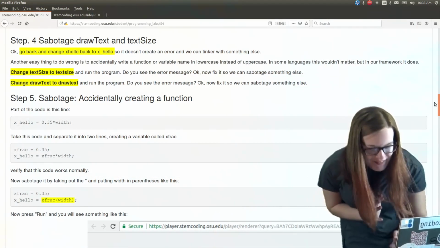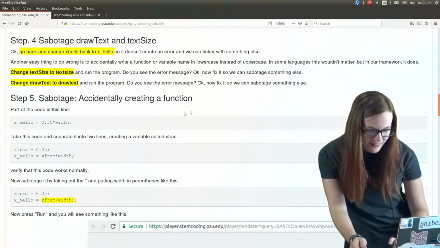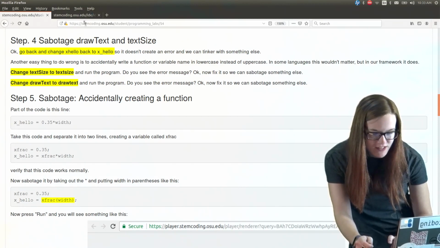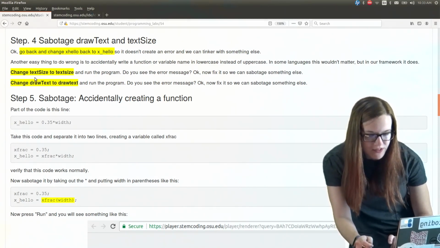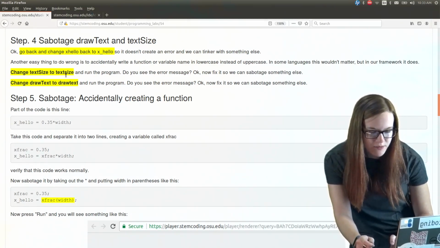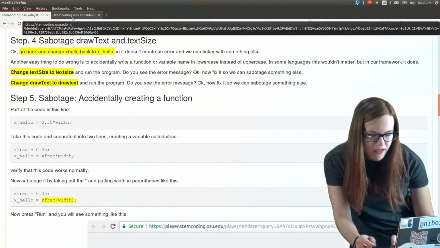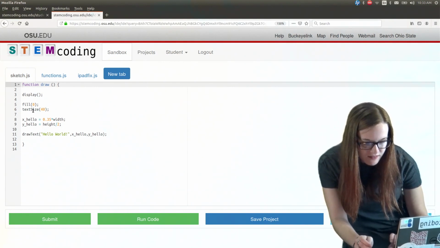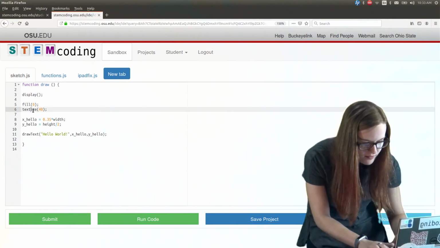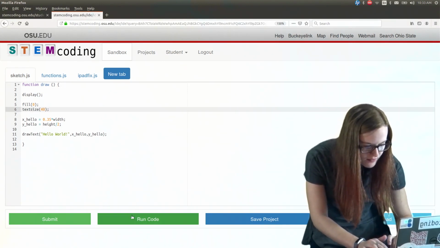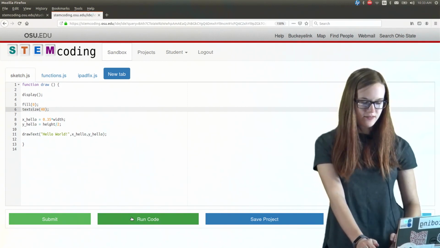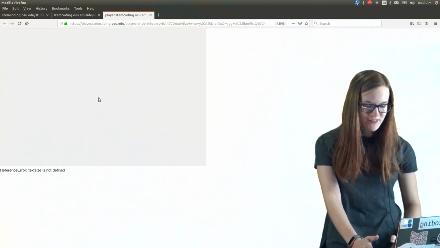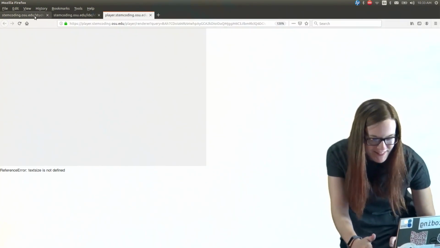I'm back. We are now going to sabotage the draw text and text size functions. So right here, we're just going to change text size. We're going to make that capital S into a lower case s and see what happens. Run the code. White screen of death. Nothing happens.